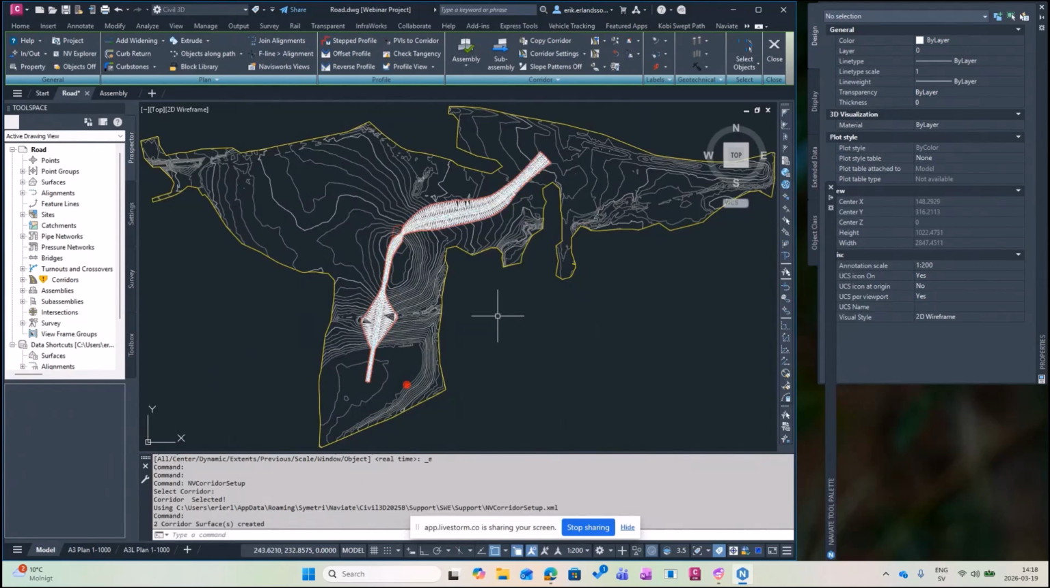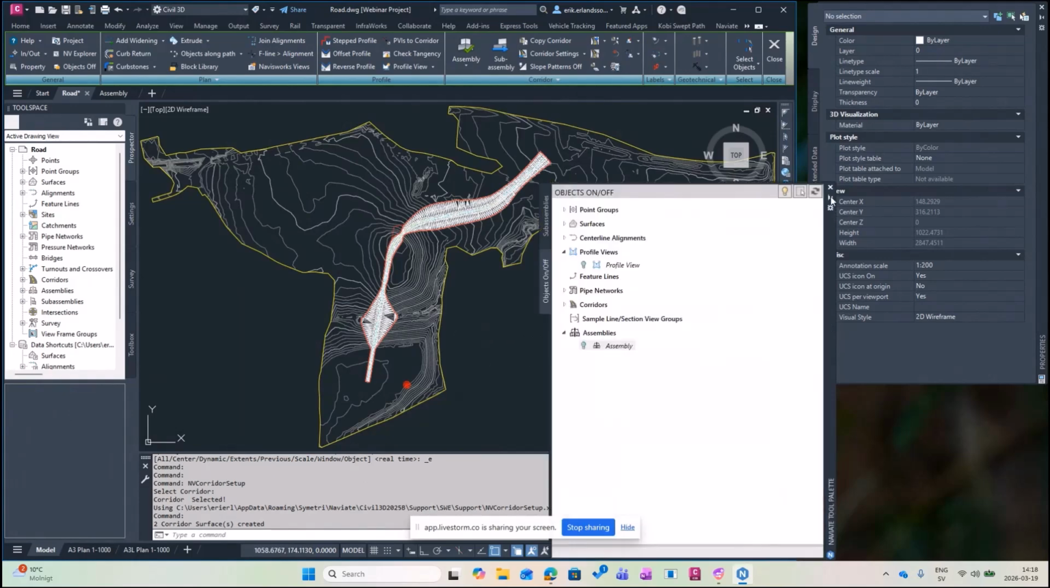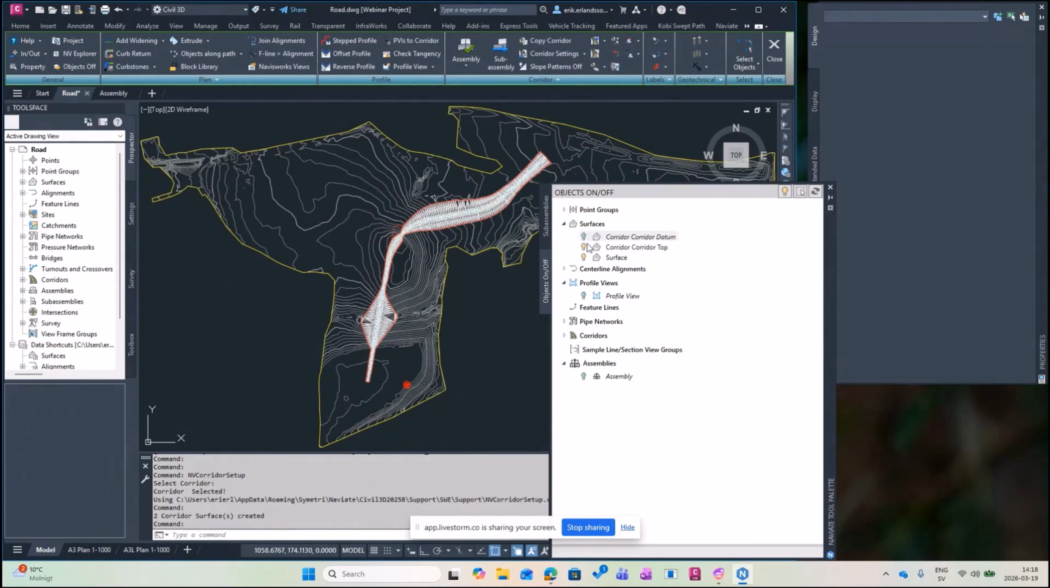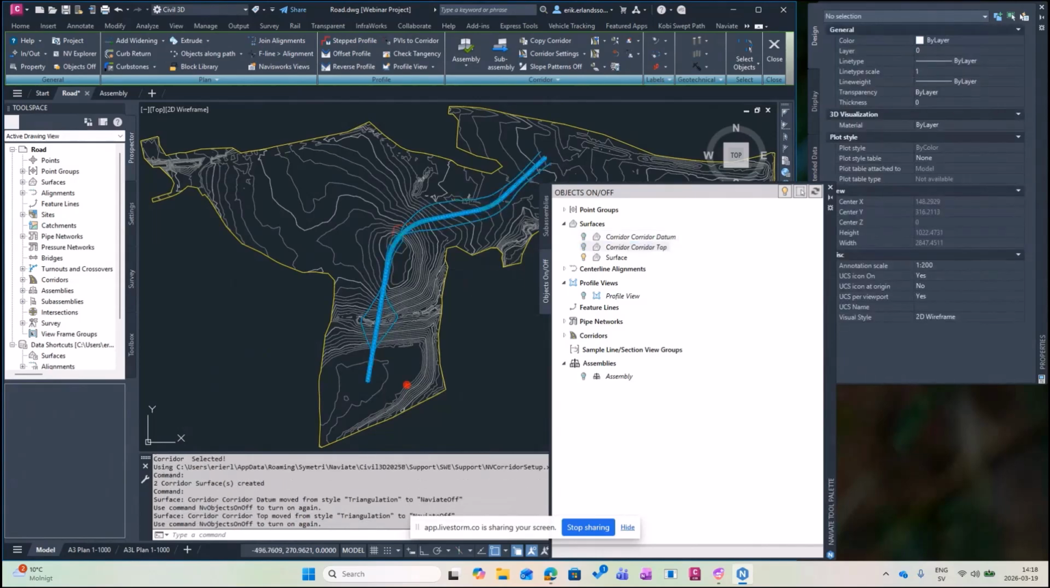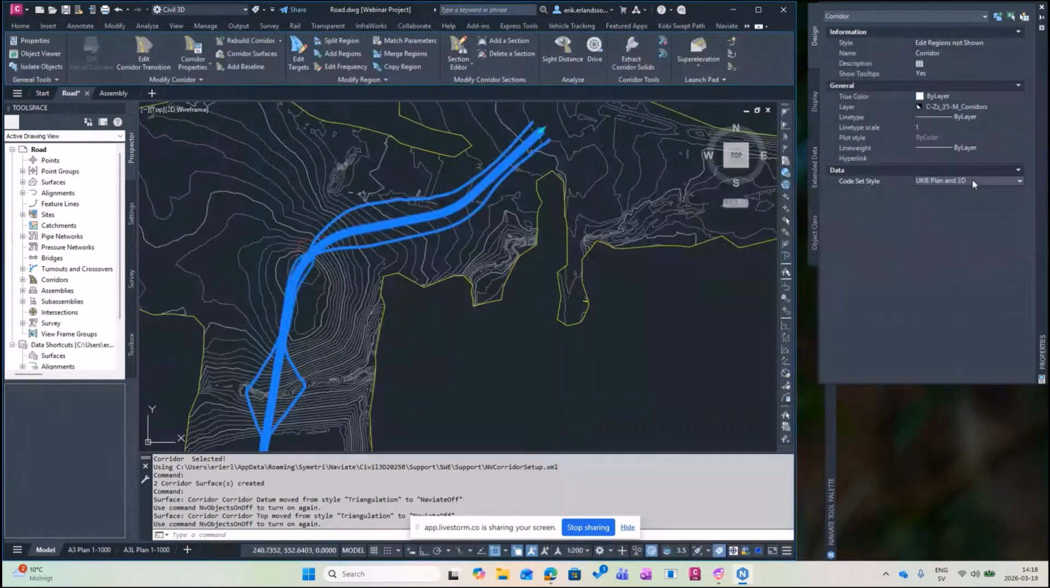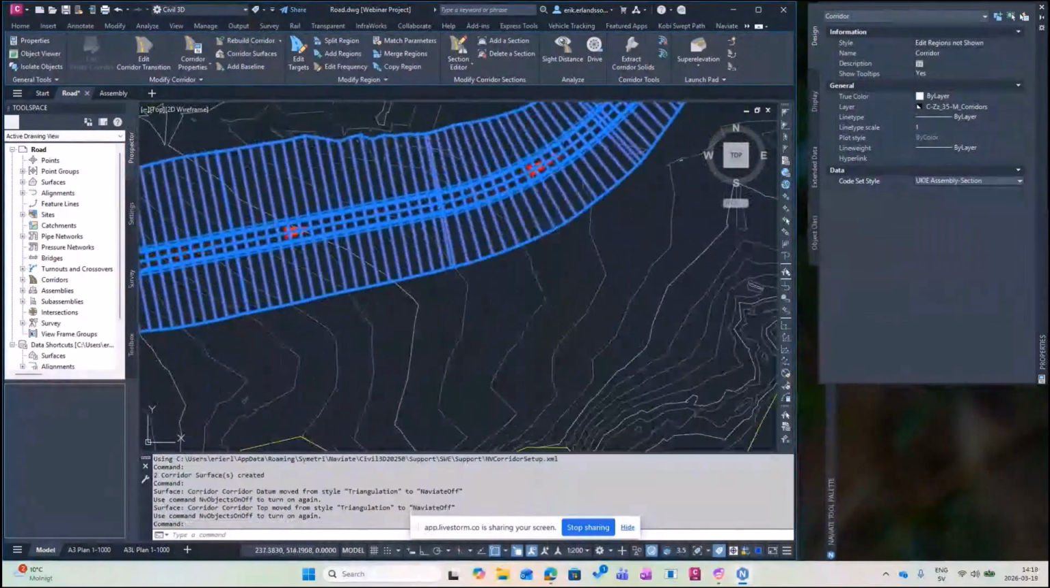As you can see, I get my surfaces created with one click. Let's go ahead and hide those surfaces. As you can see, they are not visible in objects on off. So let's refresh and wait a second, and they now appear. So let's close those. If we click on the corridor and change to section, you can see I have the frequency I set with corridor settings.